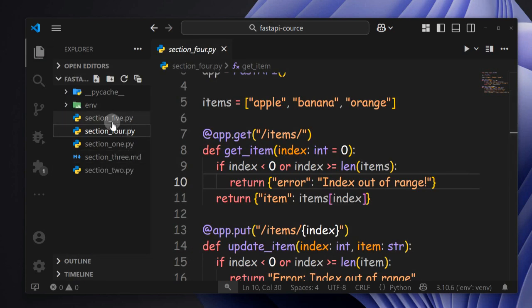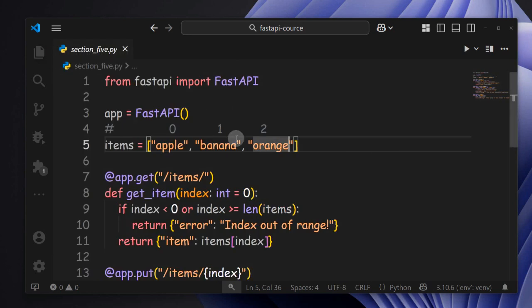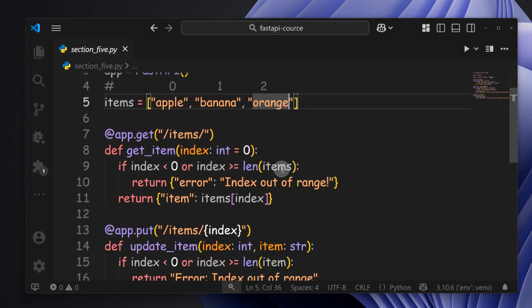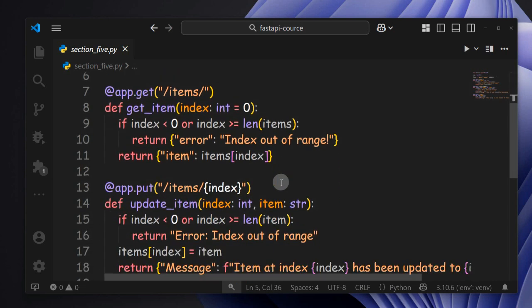And after that, in section 5, what we learned is we brought in POST to add items and DELETE to remove them. So we covered all the CRUD functionality in the FastAPI framework. Right now we know how to add items, how to remove them, how to update them, and how we can read them.